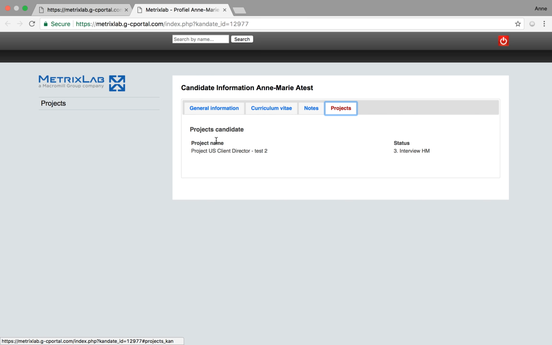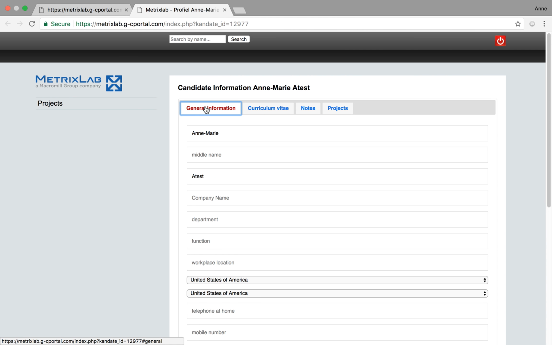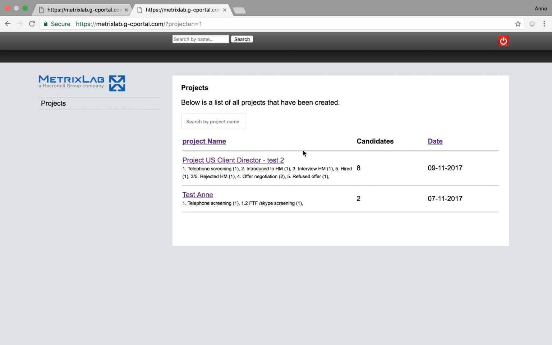And you can see to which vacancies this candidate has applied. It's very rare that there are several, but it can happen. So in this case, you will see, okay, she applied to several vacancies. So that's actually it for the platform. So it's very easy, actually.